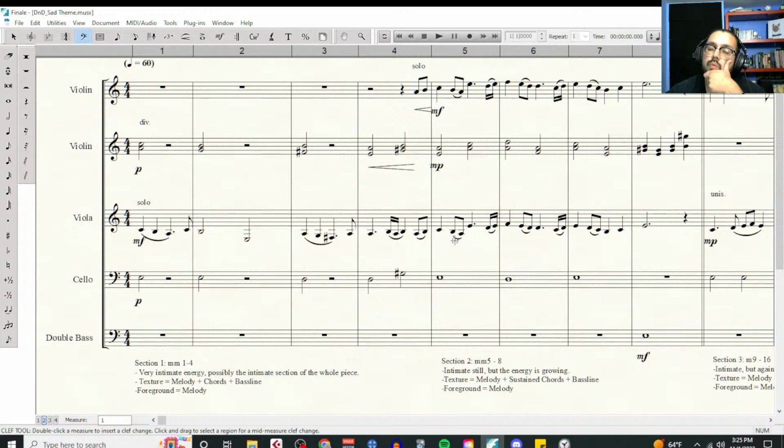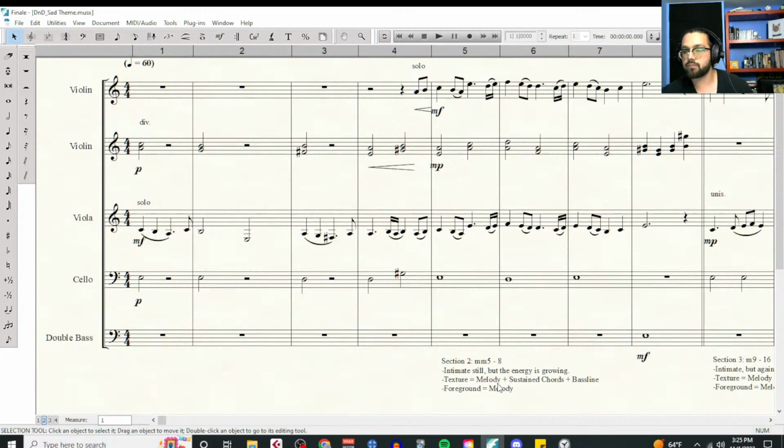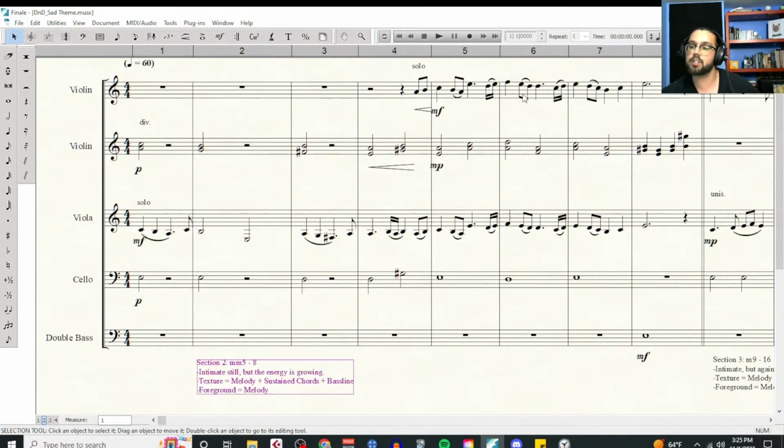All right, we're starting to run into a few issues here. Remember, section 2 is these last four measures. Section 1 was good, so let's delete that. Section 2, let's move this over and start addressing some things. Let's see what we can fix.